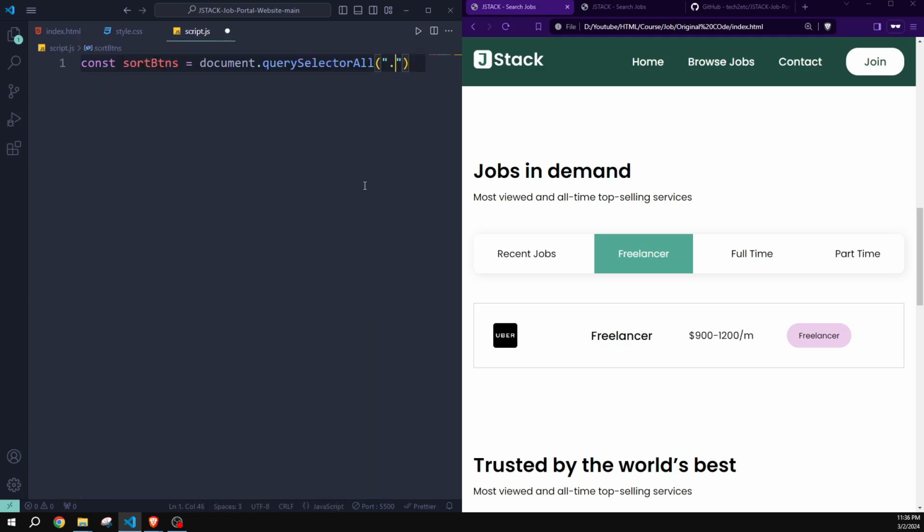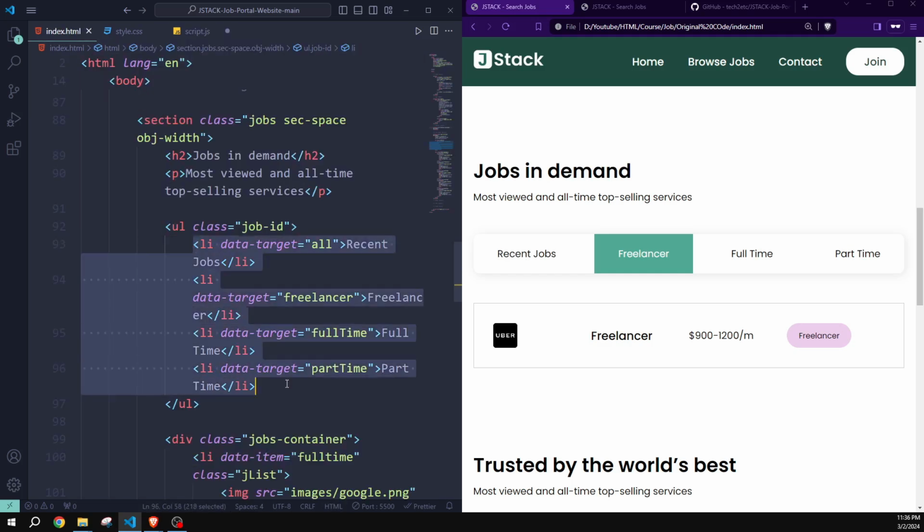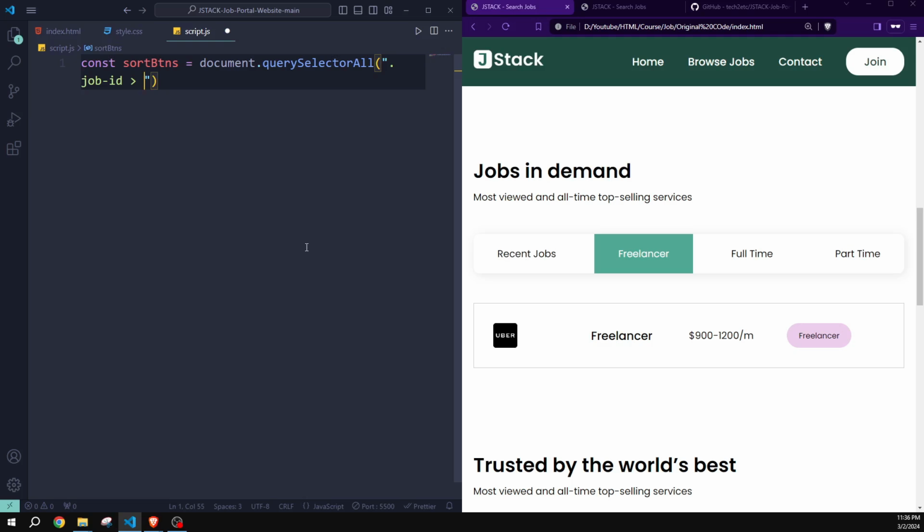Now one thing you must remember: if you are using querySelectorAll and a class name inside that parameter, then you have to use a dot. Don't forget this. So this will be .job-id, and I don't actually want to target the job ID div tag. I want to target the elements inside it. So I will use an arrow and then an asterisk symbol. It means I am targeting everything inside job ID.